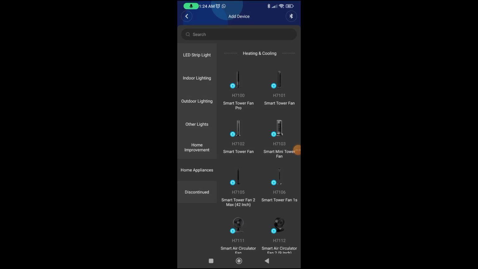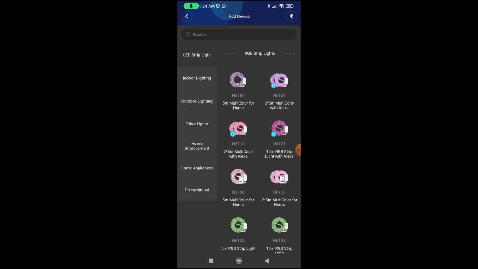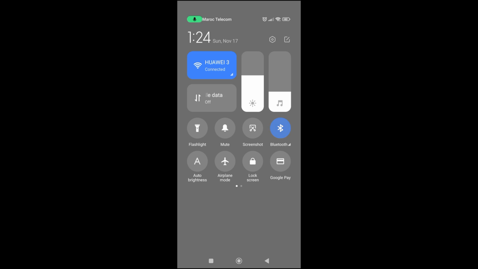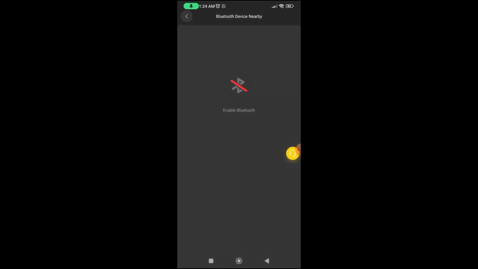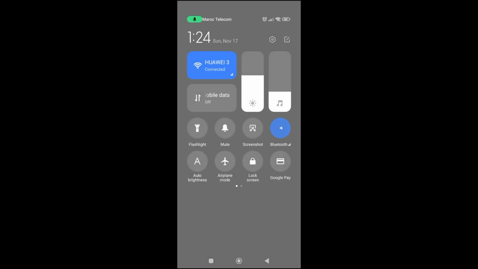But there are other devices that need you to turn on the Bluetooth. You need to turn it on, like these lights. If I click on it, now as you can see, it searches for the device. So for example, I will turn the Bluetooth off. Now as you can see here, it shows you this: you need to turn on the Bluetooth. So after I turn it on, automatically it now shows you that it is searching for the device.